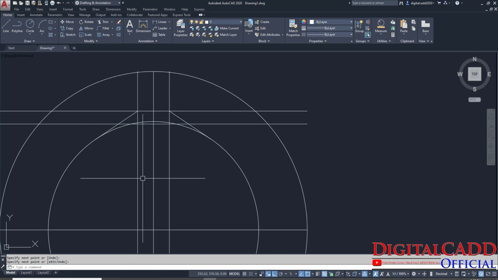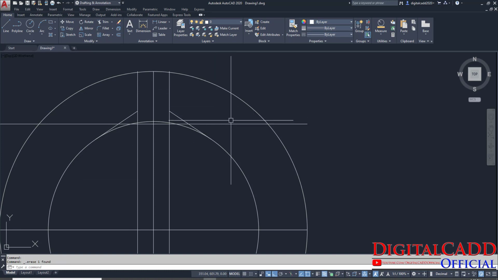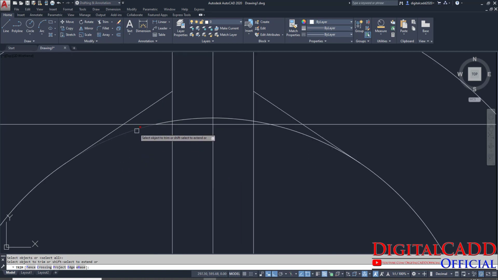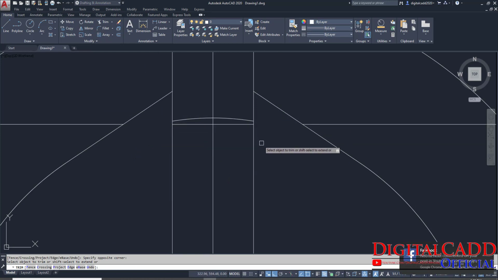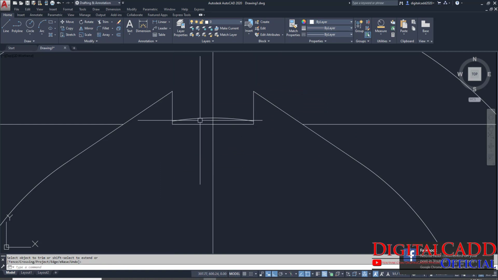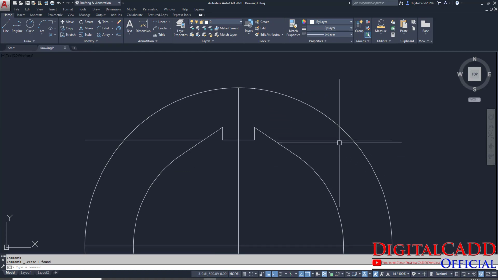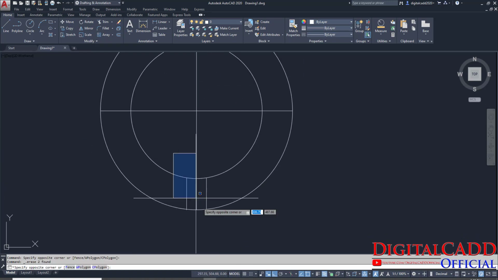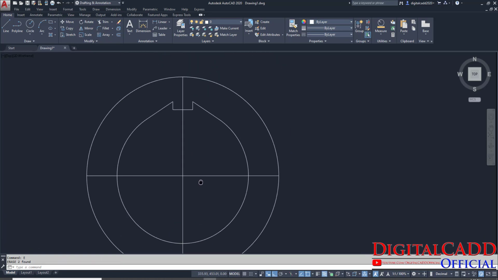Now we have to delete unwanted objects. First of all, delete this one. Select and press delete from your keyboard, TR, double space, to trim all these unwanted things like this. We don't need them all. Here we have, delete it. Delete these two lines as well.